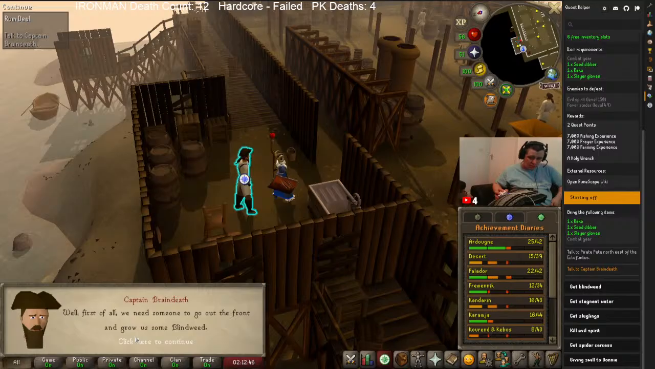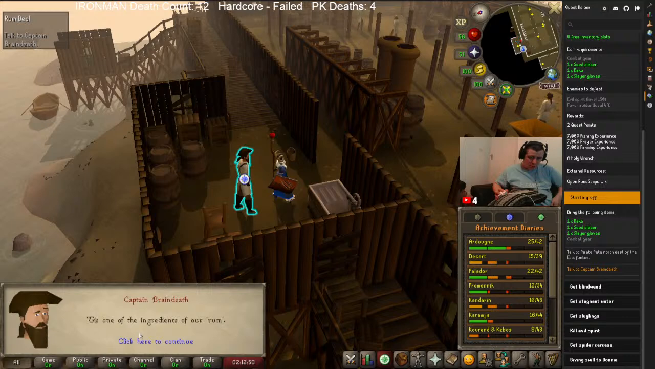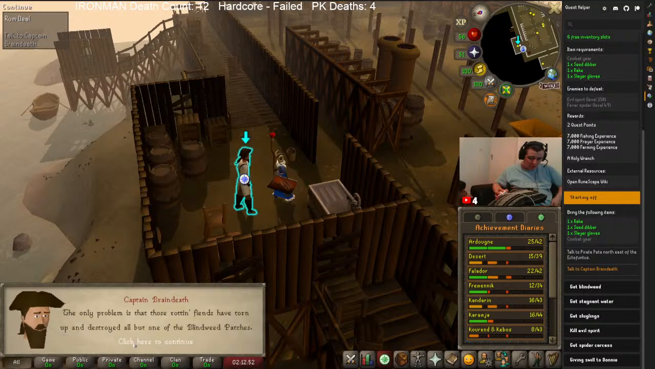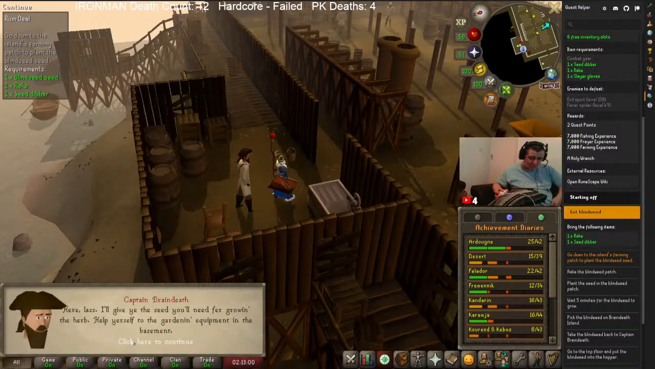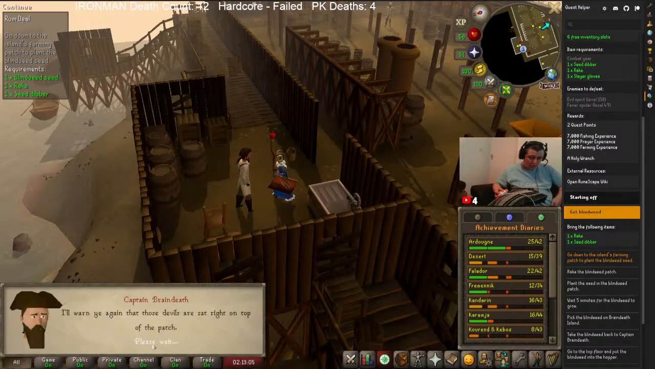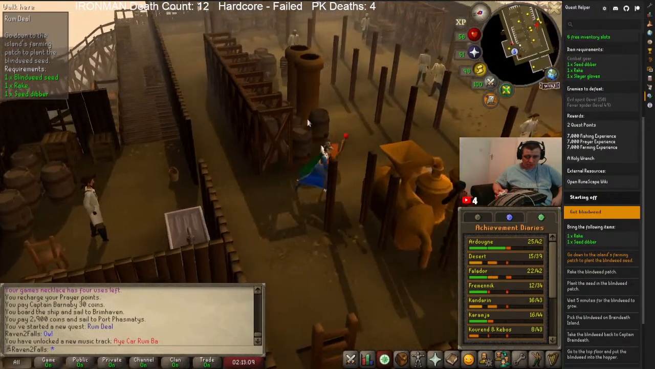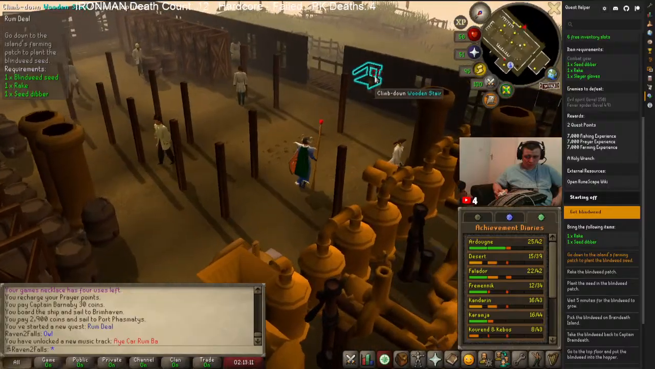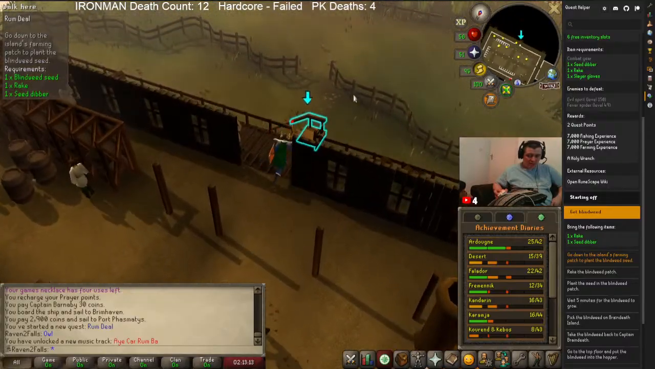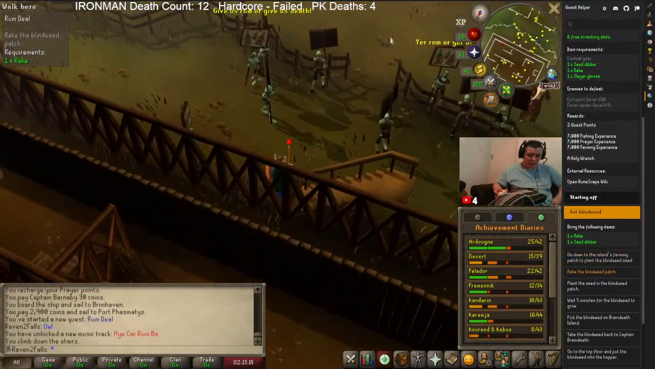Well, first of all, we need someone to go out there in front and grow us some blindweed. It's one of the ingredients in our rum. The only problem is that those rotten fiends have torn up and destroyed all but one of my blindweed patches. Hey lass, I'll give you the seeds. Grow the herbs. I'm guessing that they're protesting the fact that there's a brewery here.